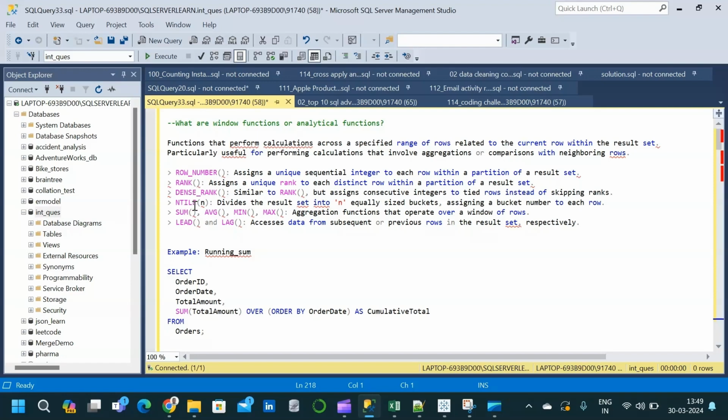The next function is the NTILE function, which will divide the result set into n equally sized buckets, assigning a bucket number to each row. And the next are SUM, AVG, MIN, MAX, which are aggregate functions and which can be used as window functions. The next ones are the LEAD and LAG functions, which access data from subsequent or previous rows in the result set.